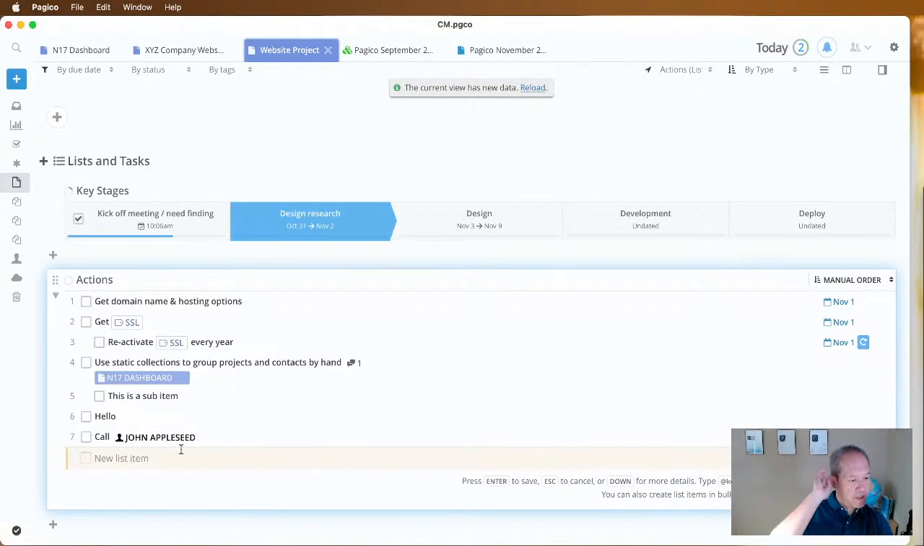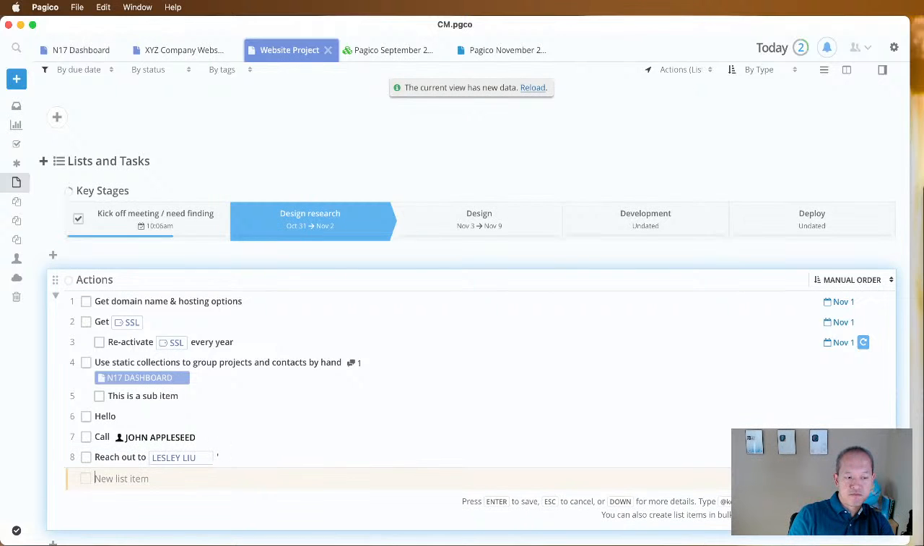So once again, let me repeat that. You can link to any container, including projects or contexts, inline by using the square bracket syntax. For instance, reach out to square bracket, Leslie, and there we go. Hit tab and hit enter. There we go. Oh, I had an extra apostrophe there.